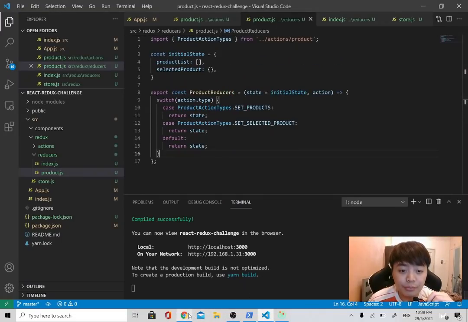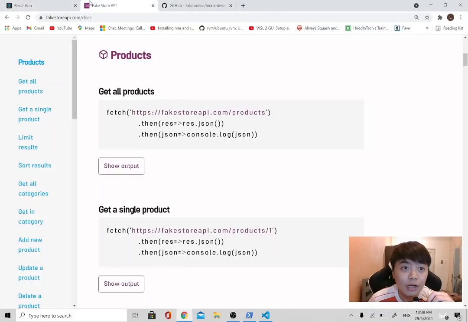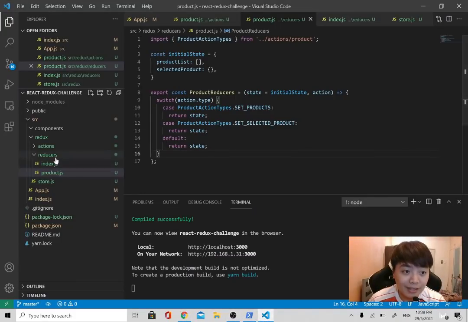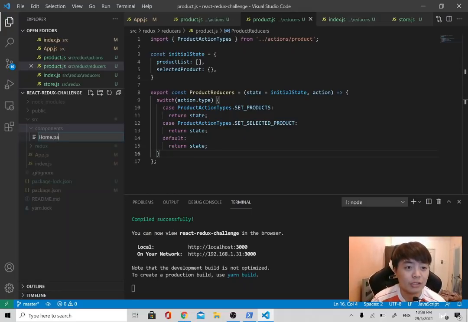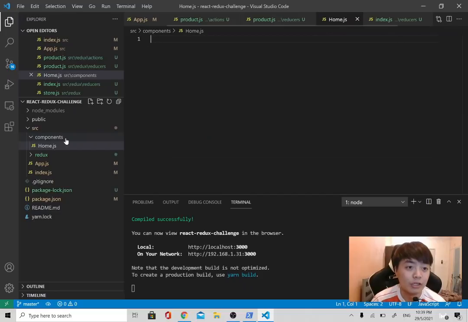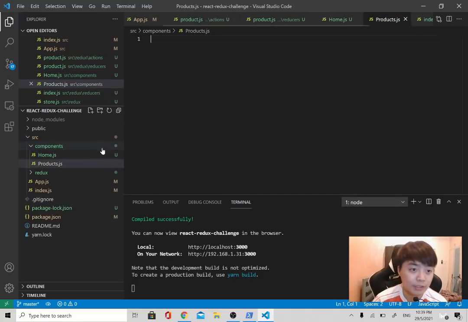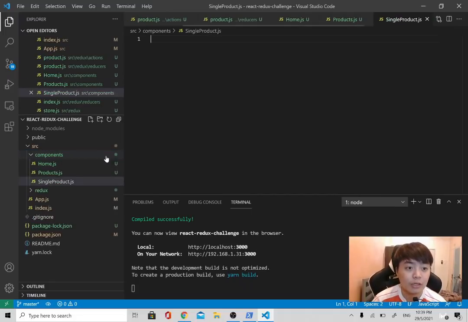I think we have reached the part where we have to start developing our app. To make the app look a little bit nicer, I'll first start with my components. Let's create a home page, and we'll need a products page to show all the products, and we need one more component. Let's call it single product, to show the single product detail.